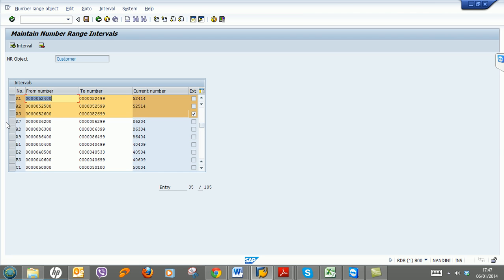In the example of A3, the number range cannot be alphanumeric because you have already selected the range 52600 to 526999. So in this case, the number range cannot be overlapped. If you want the number range to be alphanumeric, you have to give the alphabets.